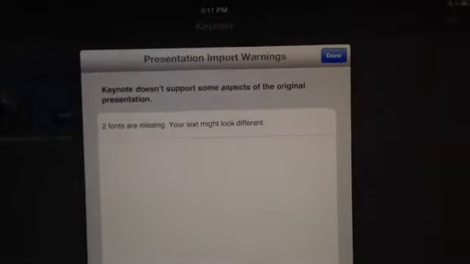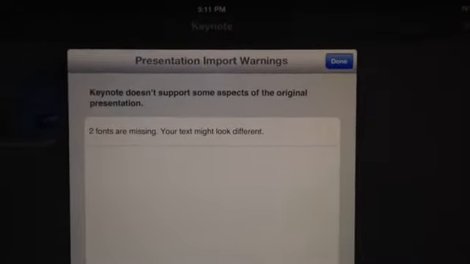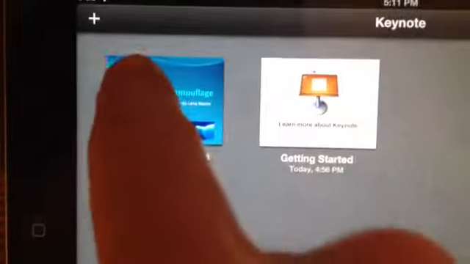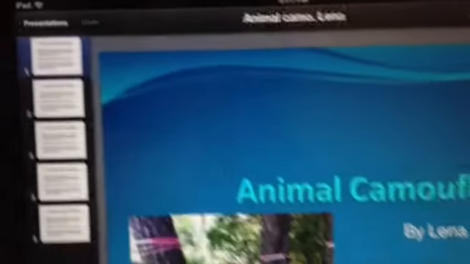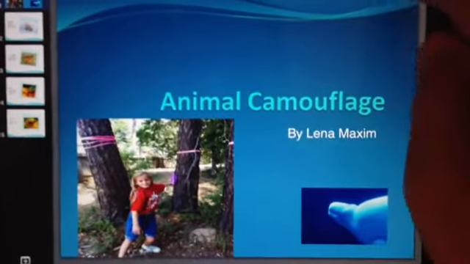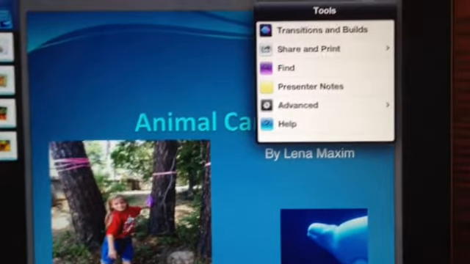Once it is open, the student can make changes. If this warning comes up, it just means that it was missing some fonts. That's perfectly fine. Just say done. The student can update the file from this presentation from Keynote, and they can copy it to their folder again.